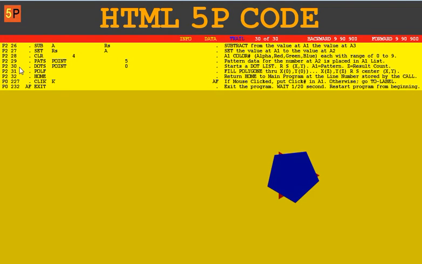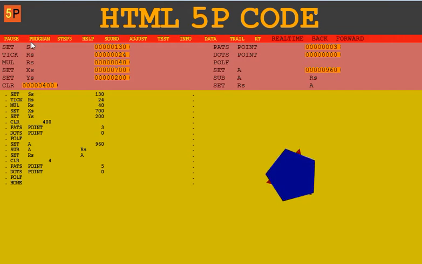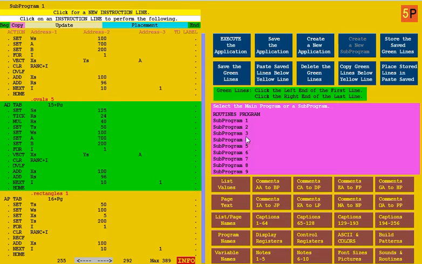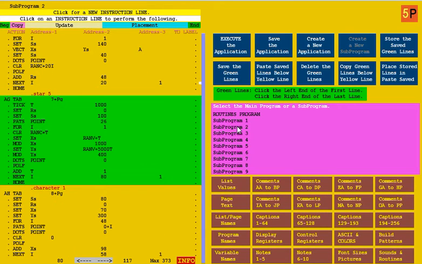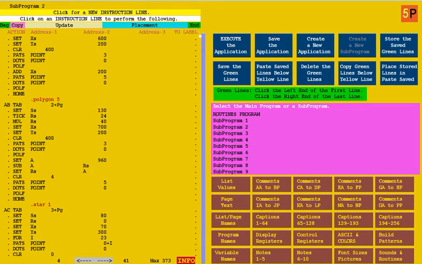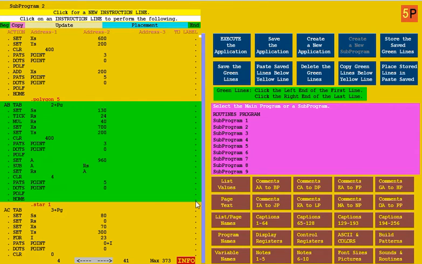Around instructions 26 to 33. Well, let's turn trail off. We know we want to go to the program, subprogram 2, and some low instructions. Let's see, these are instructions 4 to 41, so it must be here. Well, there it is, polygon 5. So we're going to click here, click down here.